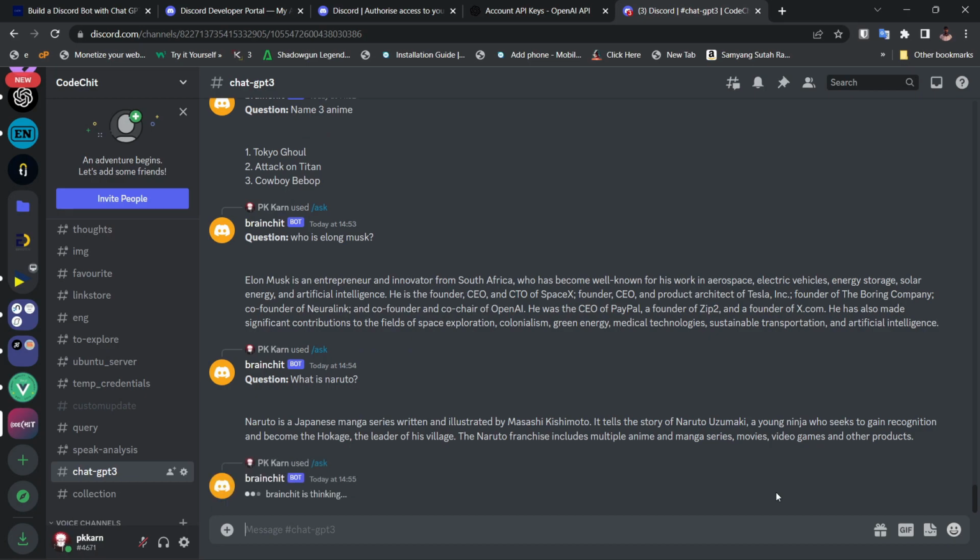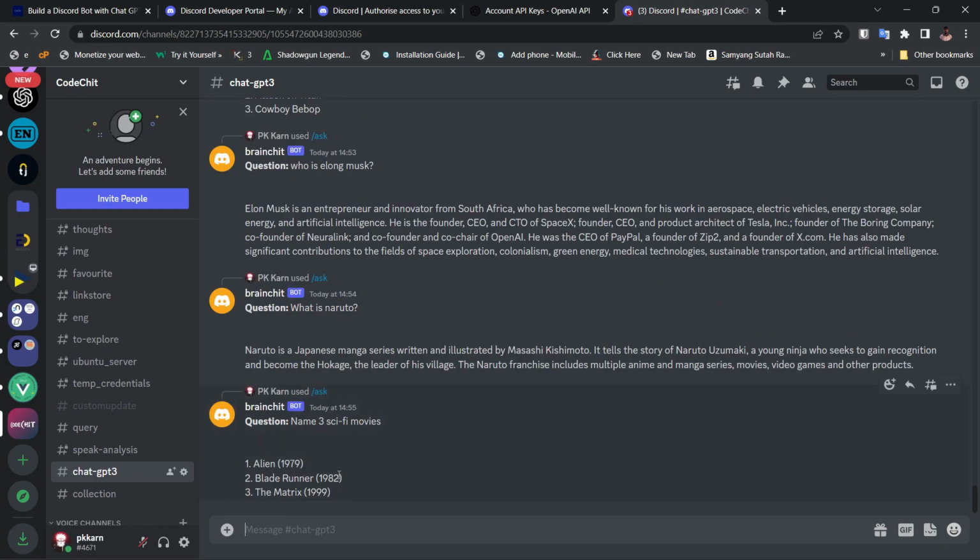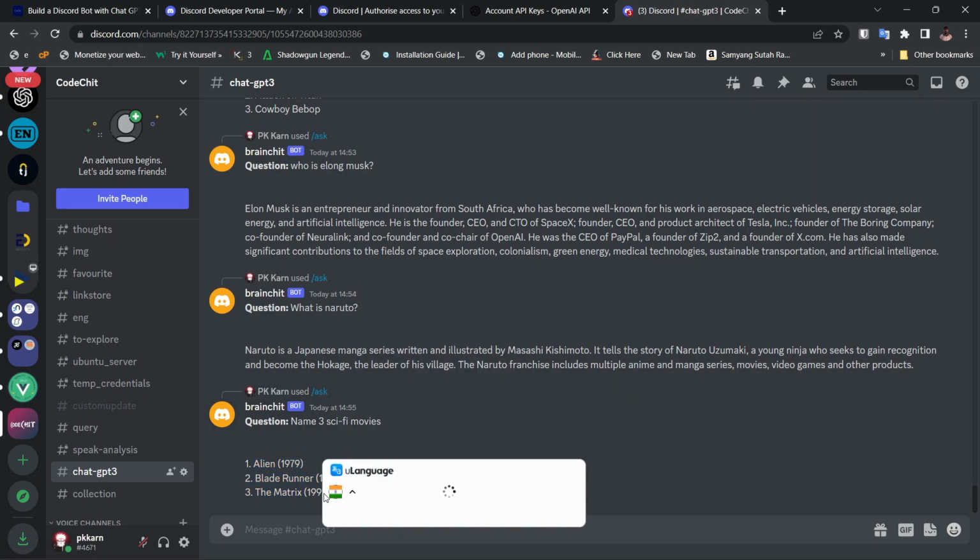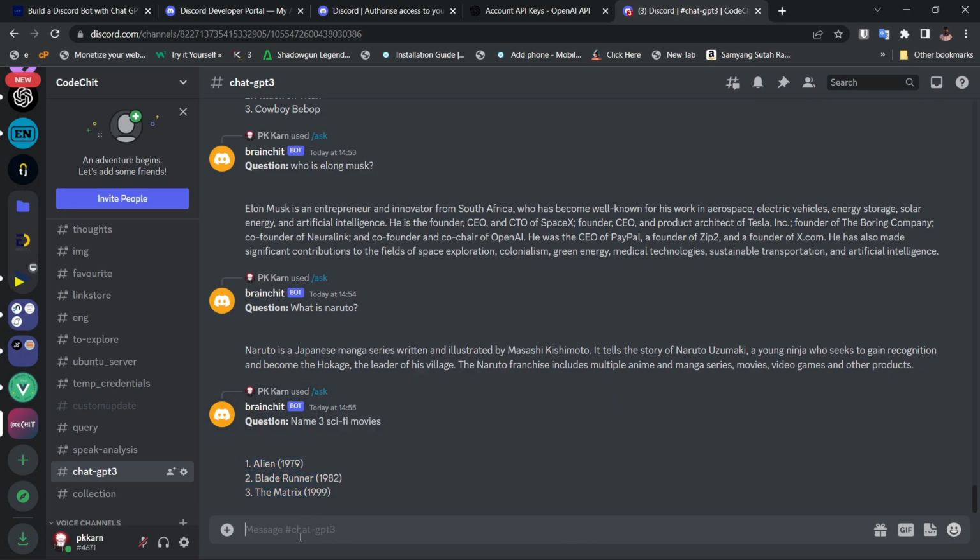Now let's see. Now it is saying Brain Chit is thinking. That's why I said it is important to put that defer reply tag. And here you can see it is giving me an answer: Alien, Blade Runner, and The Matrix. Okay, so that's how you can build a Discord bot and integrate ChatGPT-3 with it.